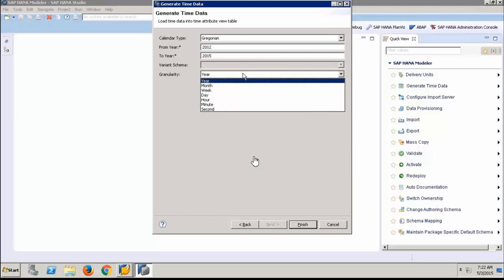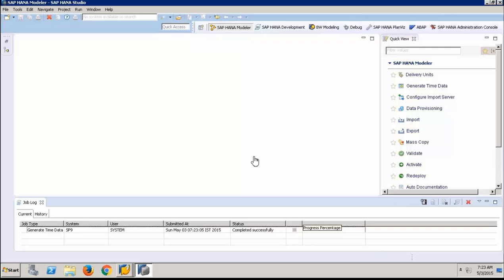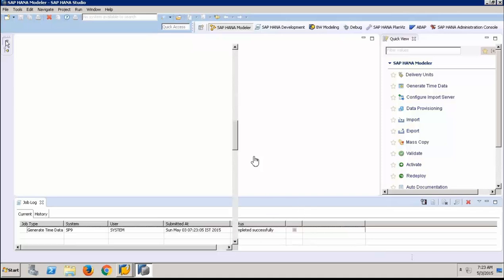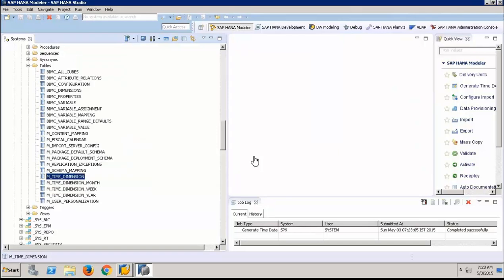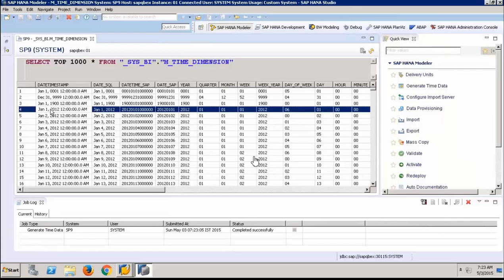Now, in this table, do you want to maintain an entry for each day, week, or month? What is the least granularity? I will go with day wise, and that's it. So what happens from 2012 to 2015? It considers each day as one record. For each day, it will have the information about year, month, quarter, week, hour, all this stuff. Now it's successfully done. If I go to this table and say display content, you start seeing this data.